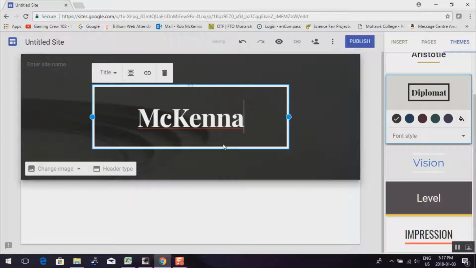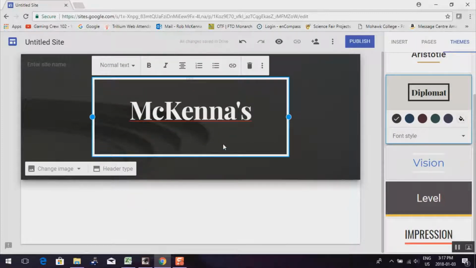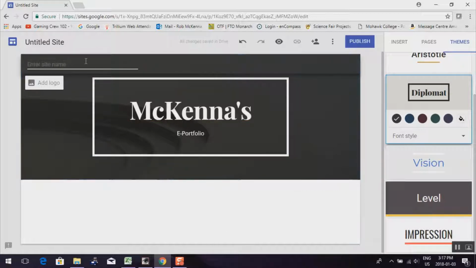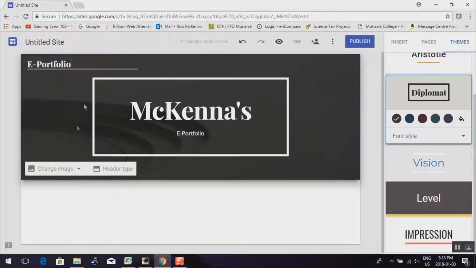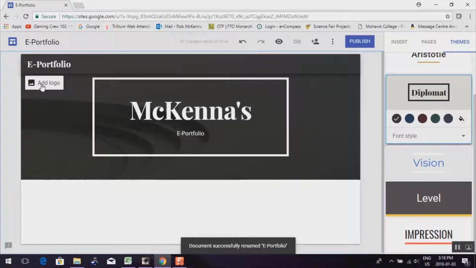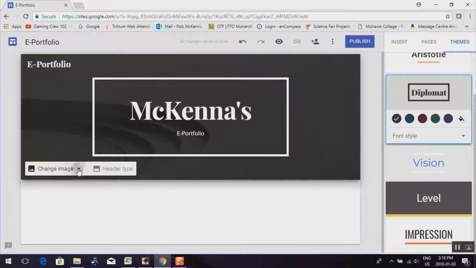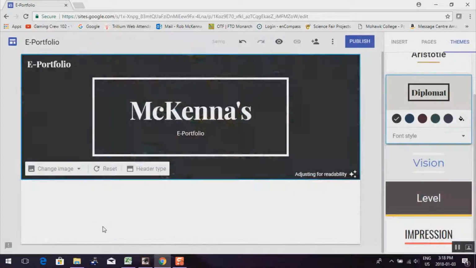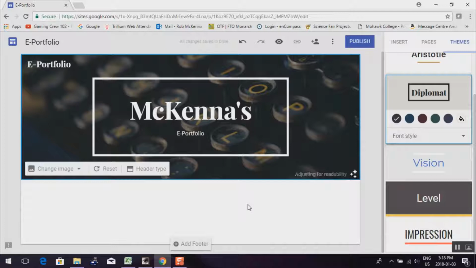I'm going to do McKenna's electronic portfolio. Okay. Maybe I'll just call it ePortfolio. If you like something else for yours, you can call it whatever you want. Now, I don't know if you saw that, you can add a logo down here. You can upload a different image or select a different image. There's a whole bunch of stock images, or you can upload one and choose that. You can customize it how you want.